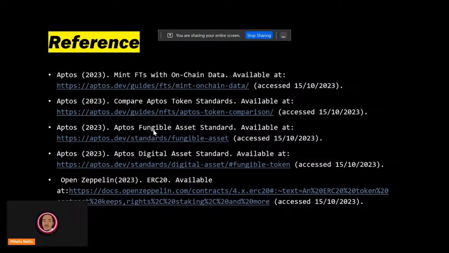References. These are the references provided. I think this brings us to the end of the presentation.